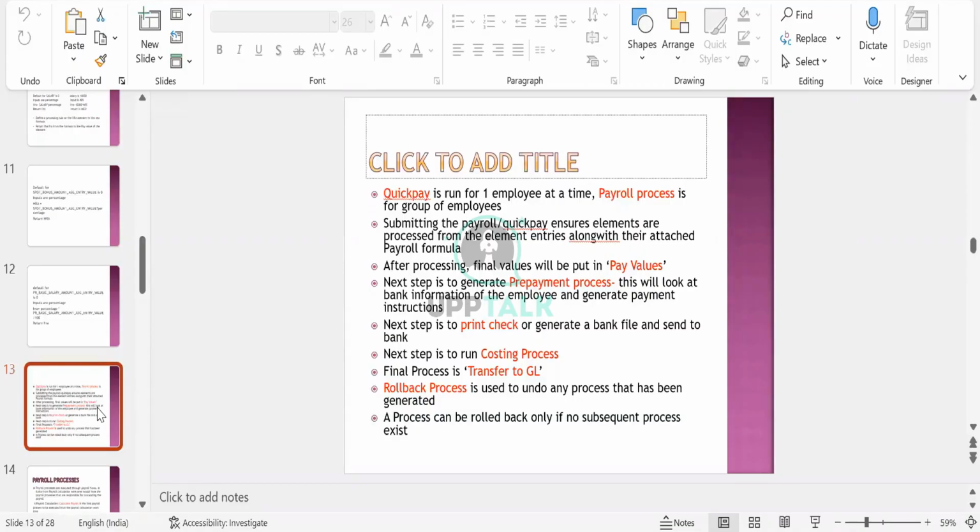Submitting the payroll quick pay ensures elements are processed from the element entries alongside the attached payroll formula. After processing, the final values will be put in pay values, which are used as input values. Next, you generate the payment process. This looks at the bank information of the employee and generates payment instructions. The next step is to print checks, generate a bank file and send it to the bank.